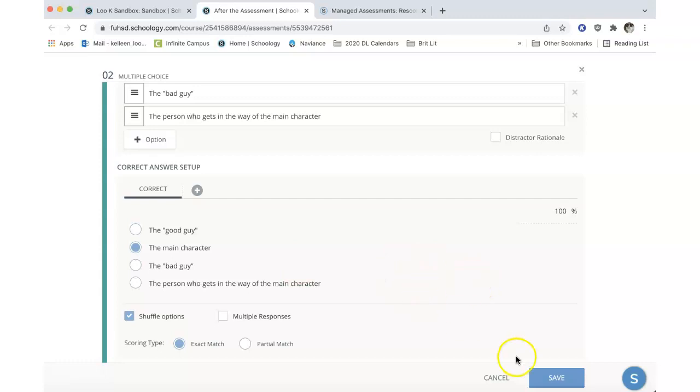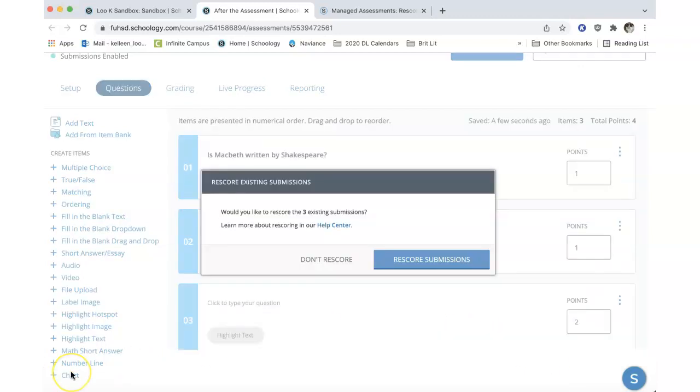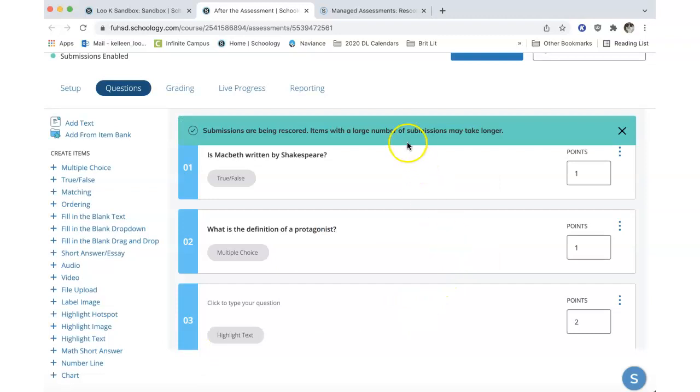So I'm going to change it to the main character. I'm going to click Save. And then Schoology is going to prompt me with this little window that says Rescore Existing Submissions, and so I will click Yes, Rescore Submissions. This little banner is going to come across the top that shows you that it's being rescored.